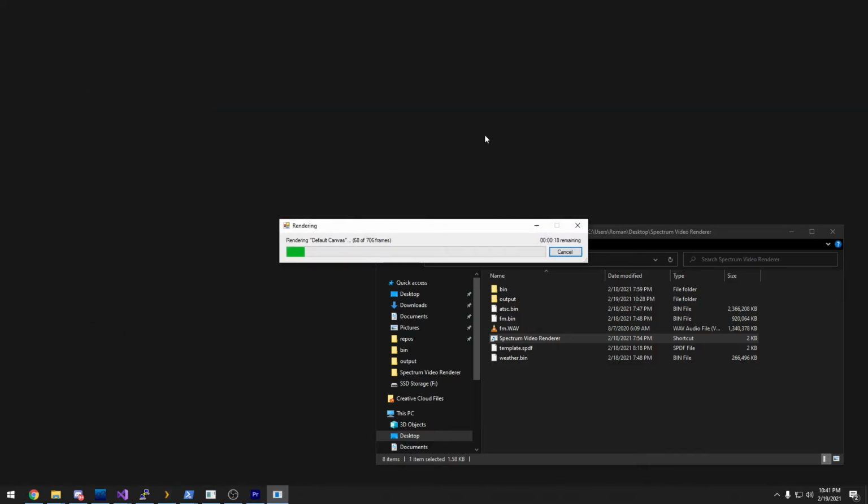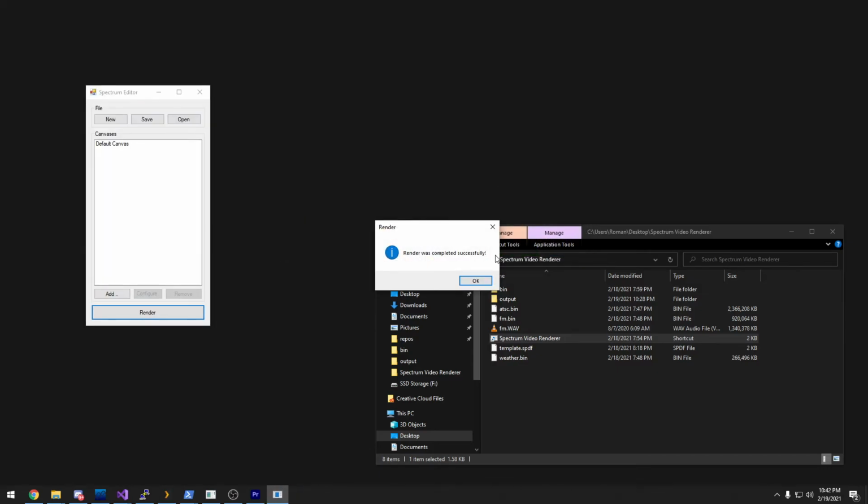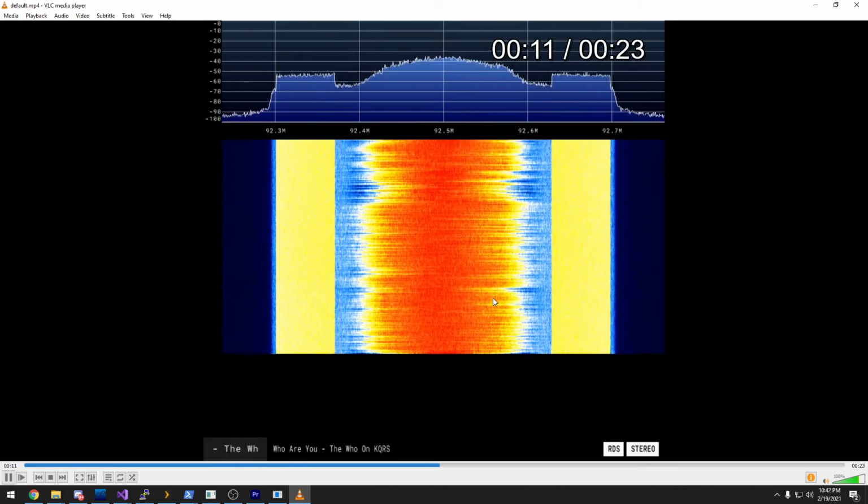Now, despite being such a large and complex file, you can see it's actually running very, very quickly here. It says it'll just take about 20 seconds. Now let's finish rendering. We can go ahead and open it up, and we can see it has the same parameters we set earlier.